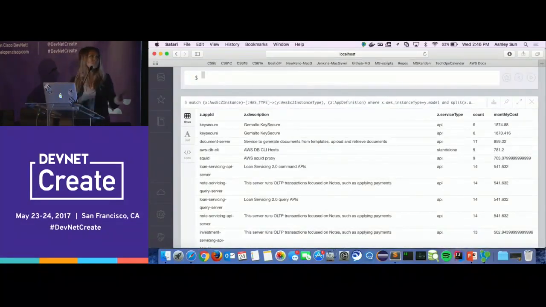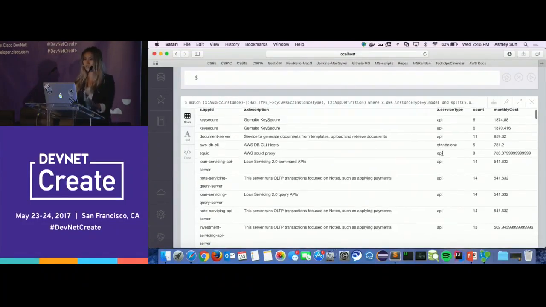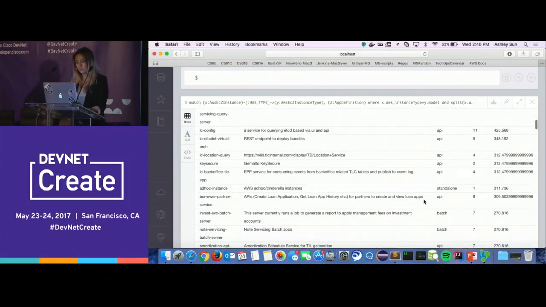Okay, so this is showing you the name of the app, right? And again, it's in descending order. How much is this app costing us per month? How many instances? What does it do? And then different service types, API, UI, et cetera, et cetera.